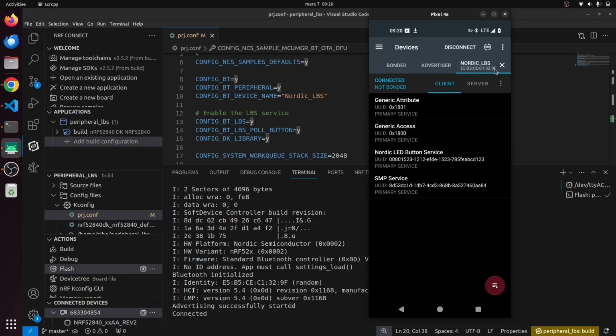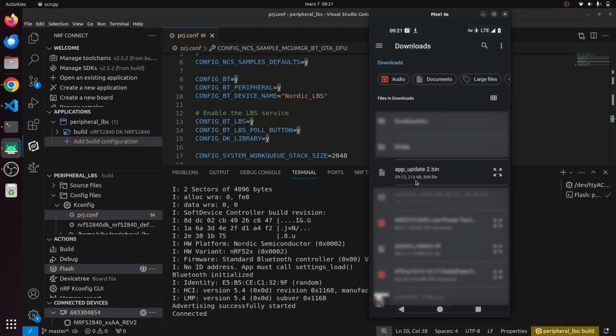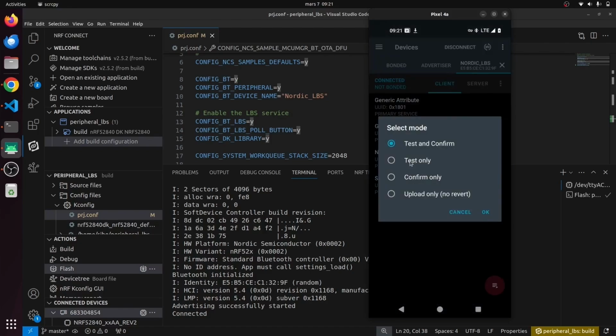Now, the next step you need to do, which I've already done because it takes a bit of time, is that you need to transfer the app update file, which we used in the previous one from your build folder, to the phone. I prepared that file before I started this, so that you wouldn't have to wait for me transferring that. So we start DFU and we choose this file, and here we have some options.